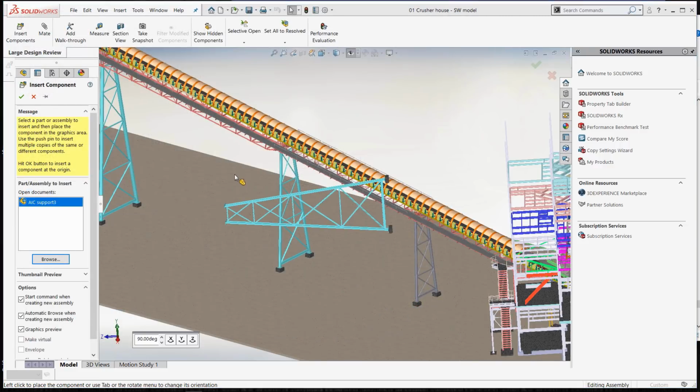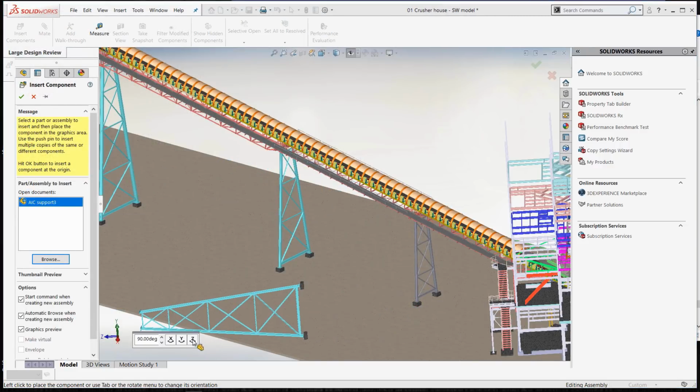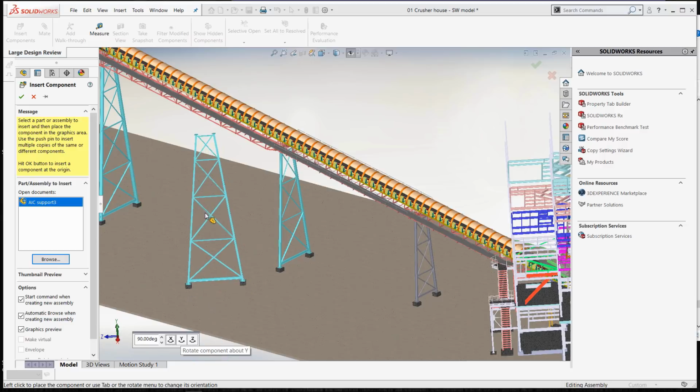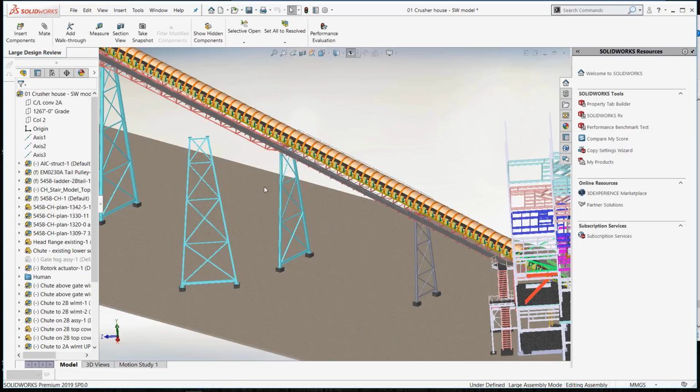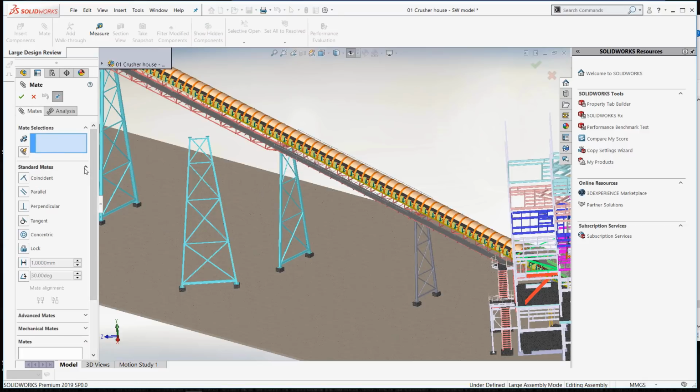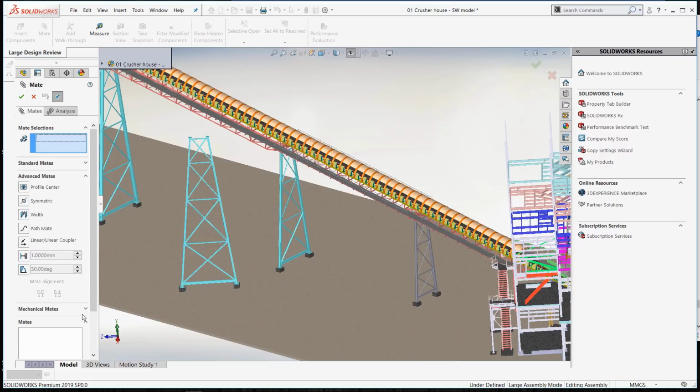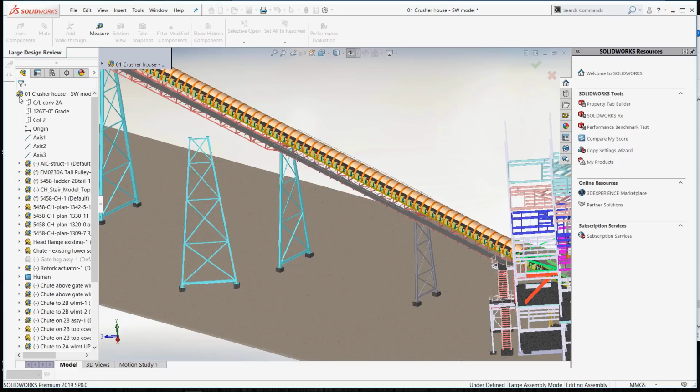You can rotate using the traditional rotate methods, or the newer rotate method that lets you rotate and flip it using these rotate about X, Y, and Z. When you put it in and you go into your mate command, you will see you have all the mate commands that you've traditionally had in your standard mates, your advanced mates, and your mechanical mates. So it's nice they've been able to put this ability to stay in this large design review mode. I've never had that 3.5 minute processing.